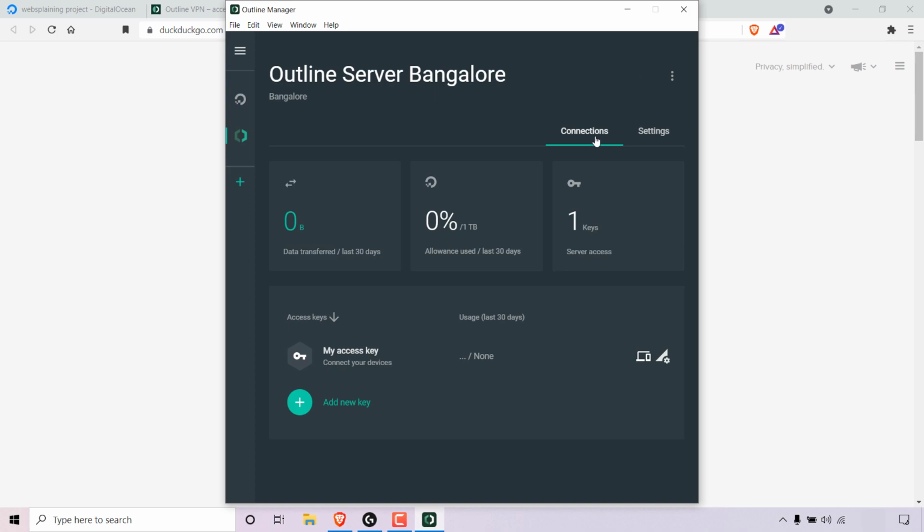As you can see, we're currently in the Connections tab here, where we'll be able to see our data transferred in the last 30 days, our allowance used in the last 30 days for DigitalOcean, and the number of access keys that we have created for our Outline VPN. If we look underneath, we can see one access key here which says My Access Key, and underneath it says Connect Your Device, and another column which says Last 30 days of usage, and of course we've just set up our Outline server, so therefore it says none. To see our access key for our Outline VPN, simply navigate to the icon to the right of our access key, which has a small laptop and smartphone icon, and left click on it.